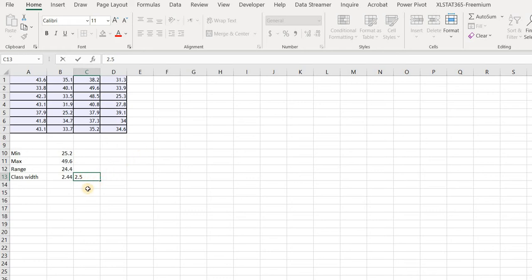With that being said, now we're going to figure out the lower class limit of the table. To choose the lower class limit of the first class, we need a number that is either the minimum or a number that is less than the minimum. The only condition is it has to be a multiple of the class width. So I'm going to test the first number, which is 25.2. I'm going to say 25.2 divided by the class width. The answer has a decimal, so that is not going to work. I need a number that gives me a whole number. That means it is a multiple of the class width.